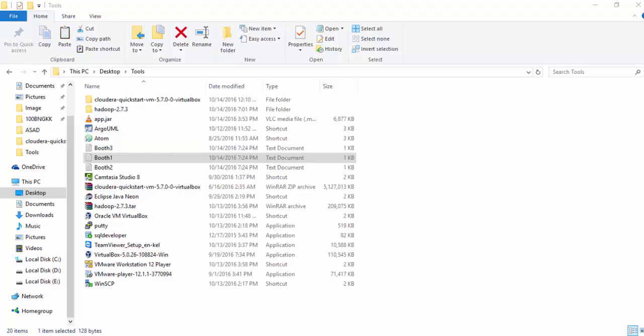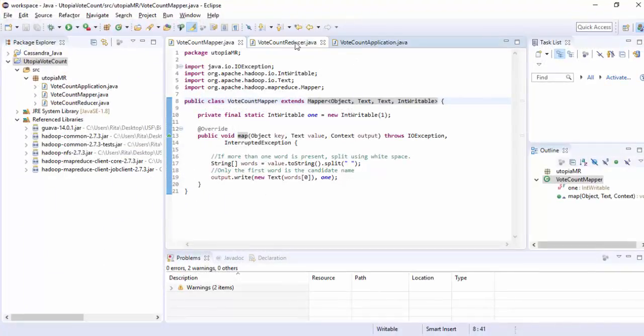Now let's look at the code in the Eclipse. Here we have created three classes. The first class is the vote count mapper class. We have an object mapper that extends from the vote count mapper class. Here we input the text data from the booth files where we have the count for each booth, and we'll give an output in text file format. Then it will split the data if it finds a space, so it will count it as separate contestants.